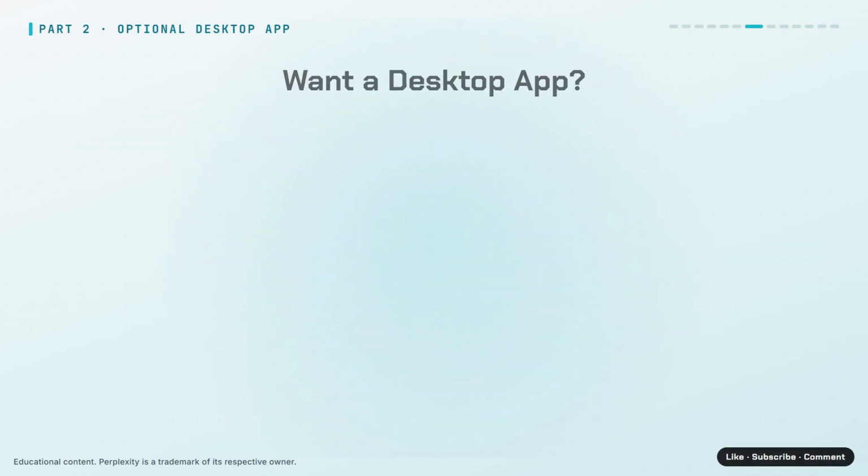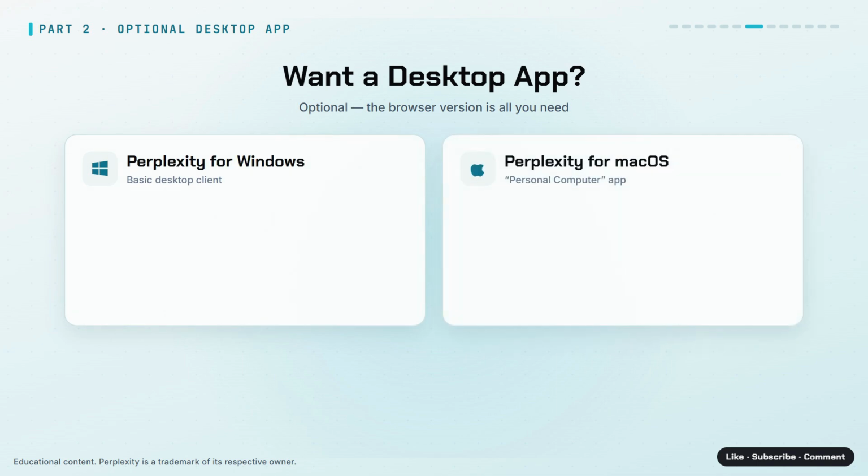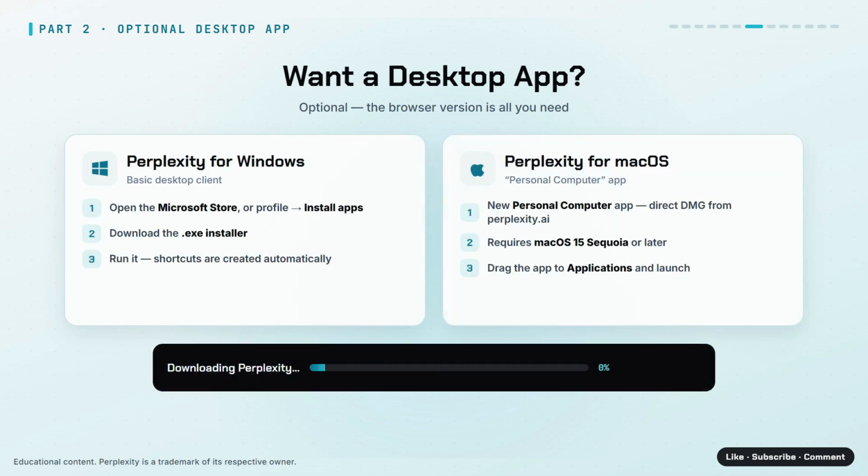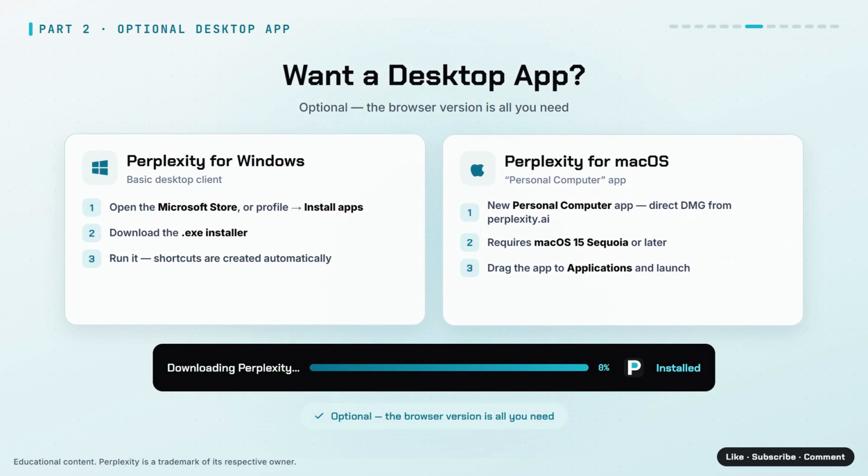Want a desktop app? It is optional. Windows users can install it from the Microsoft Store. Mac users download the new personal computer app directly from the website, and it needs macOS 15 or later. The browser version is all you need.